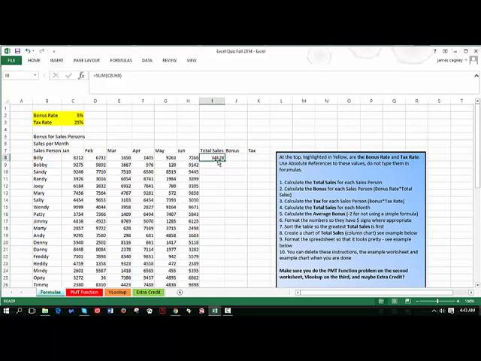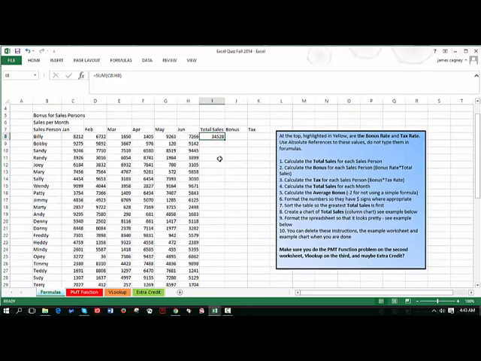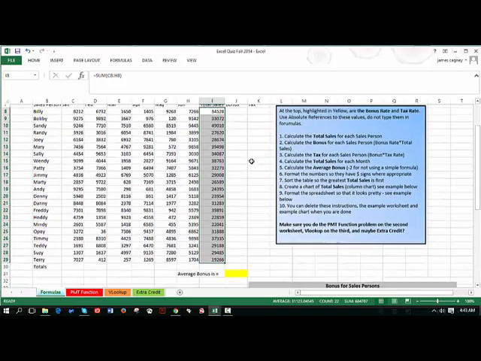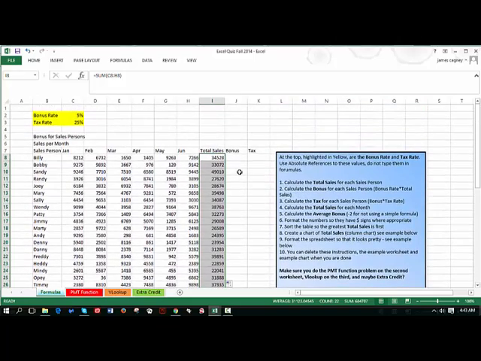There's our total sales. Now I can take that number and catch the very bottom. See that little tiny rectangle there? I can drag that on down, and that will copy that formula all the way to the bottom.